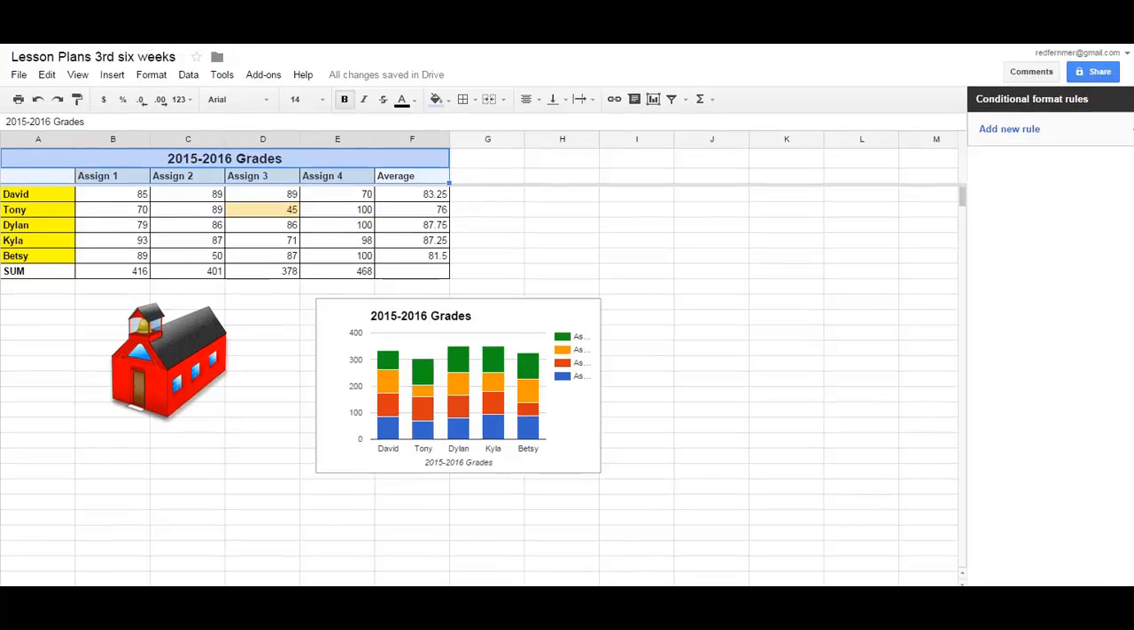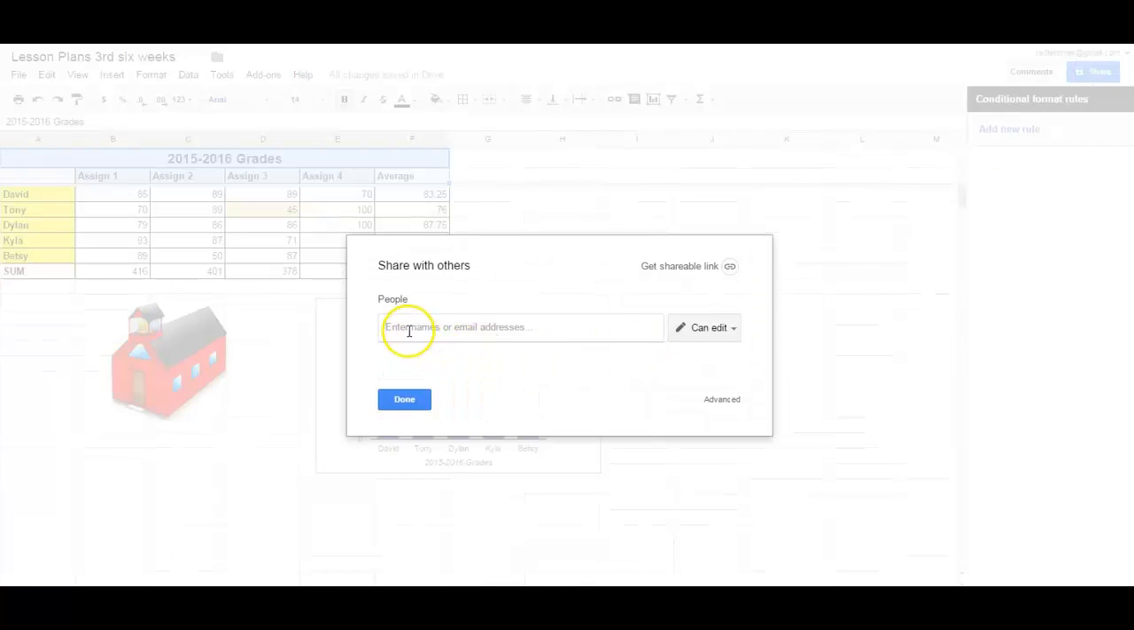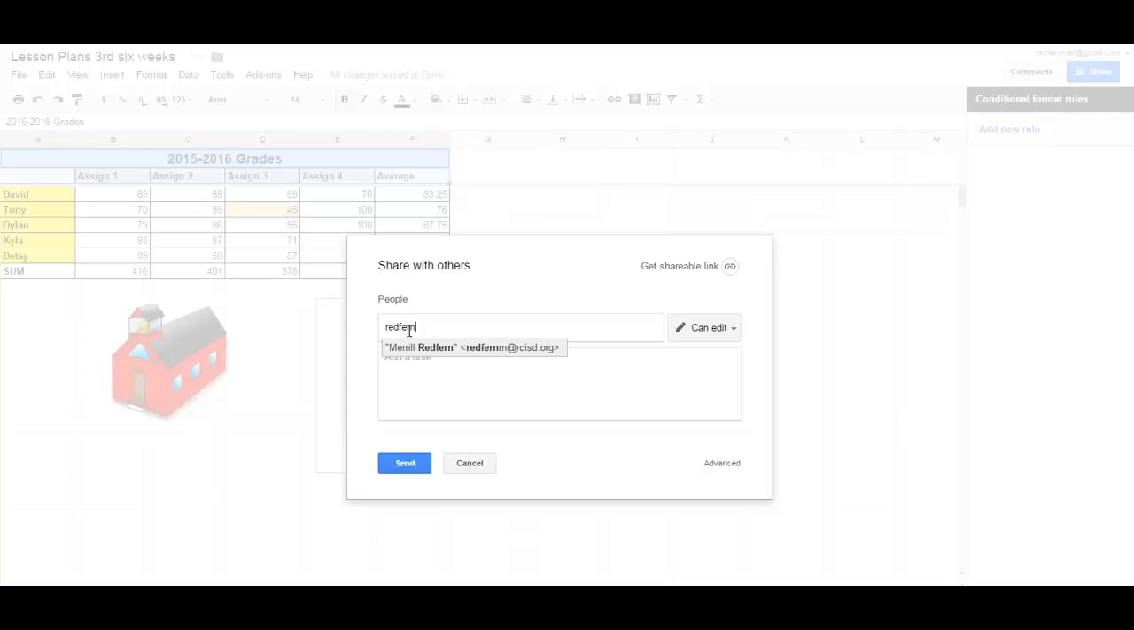The last feature that we're going to talk about today is the sharing feature. You'll notice in the upper right-hand corner of your screen, there's a share. Click on that share button, and you're going to type in the email address to those who you want to share it with. Now I'm basically going to share this with myself, but I could also share it with my supervisor or my peers.